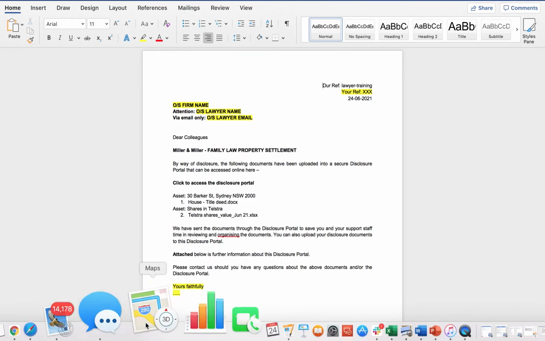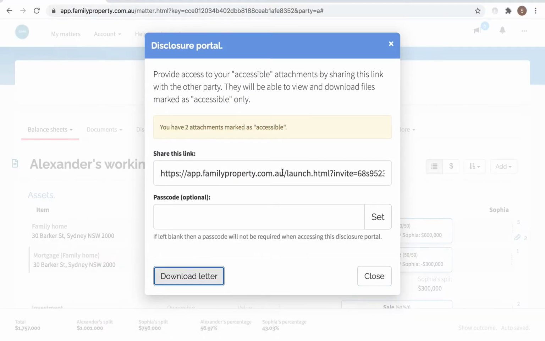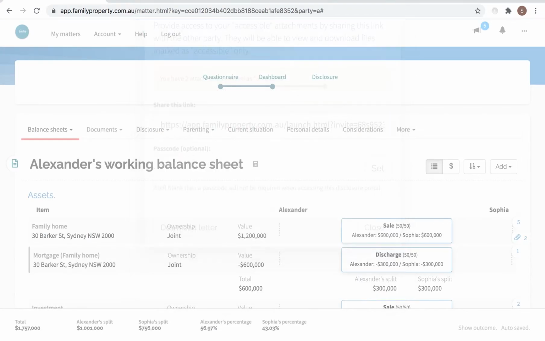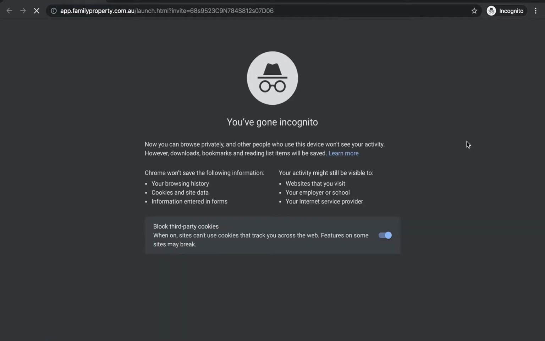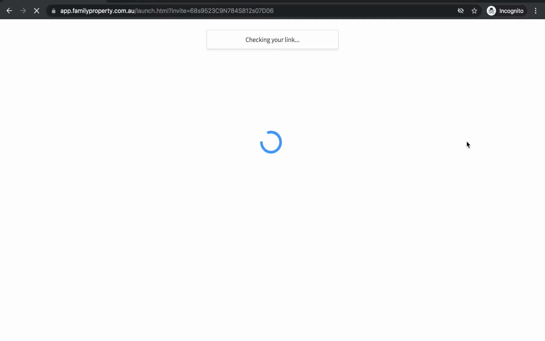So what I'm going to do is demonstrate for you the experience for the other side. I'm just going to copy this link and open up a new window, and you can see how this works for the other side. I haven't actually set a passcode, so I'm not going to be prompted for that at this time, but that is available there if you'd like to use it.